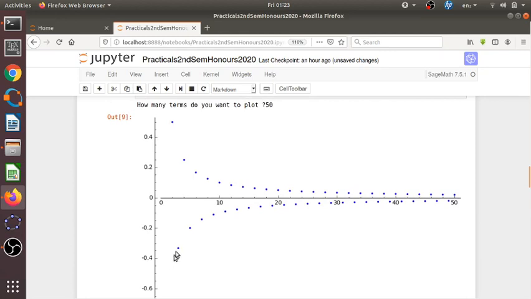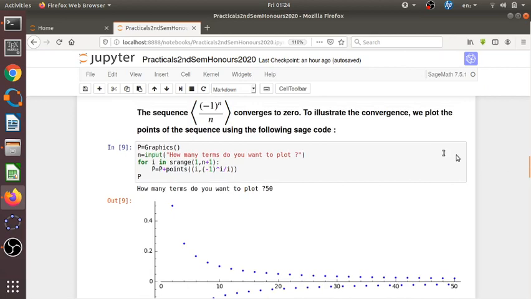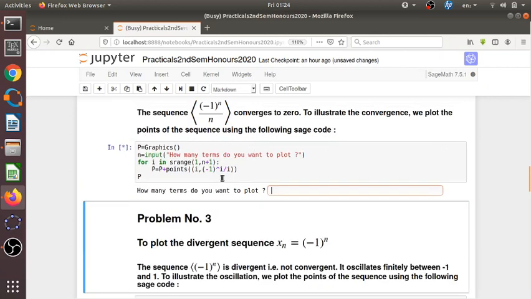For i equal to 3, again it comes negative. So it keeps on oscillating this way, but this ultimately converges to 0. So even though there is some oscillation, the oscillation ultimately goes towards 0. So this is also a convergent sequence.